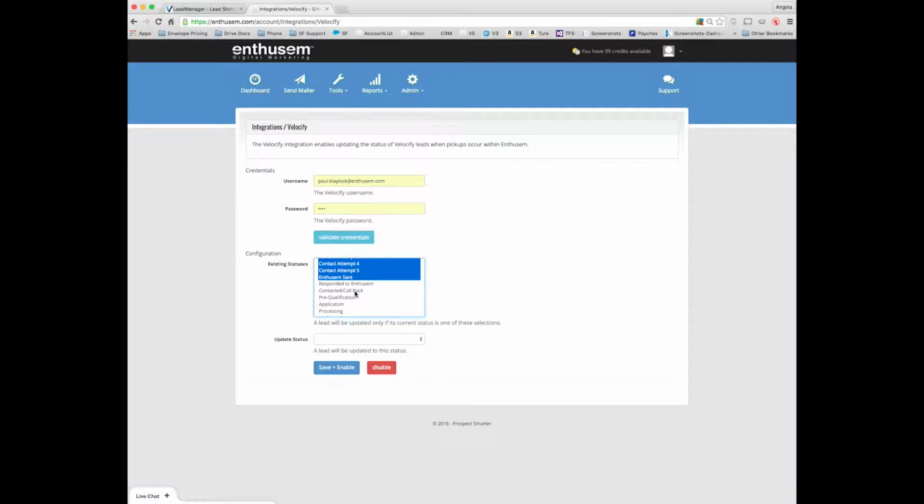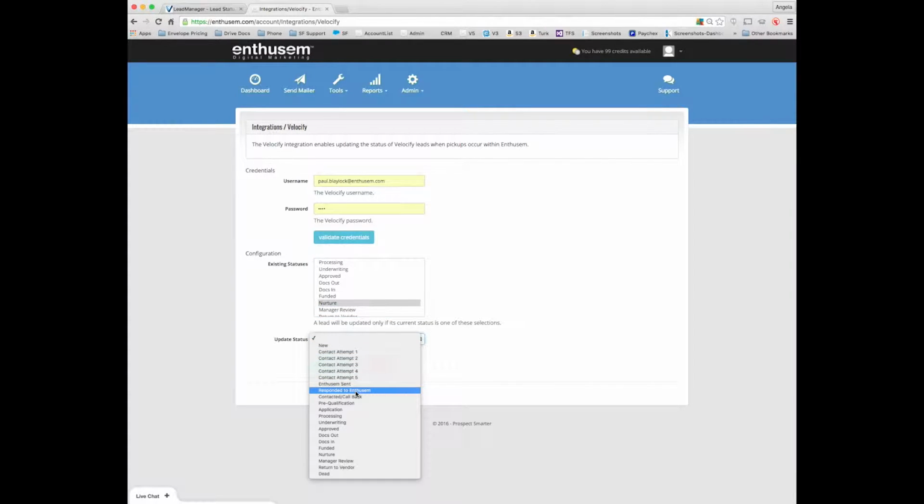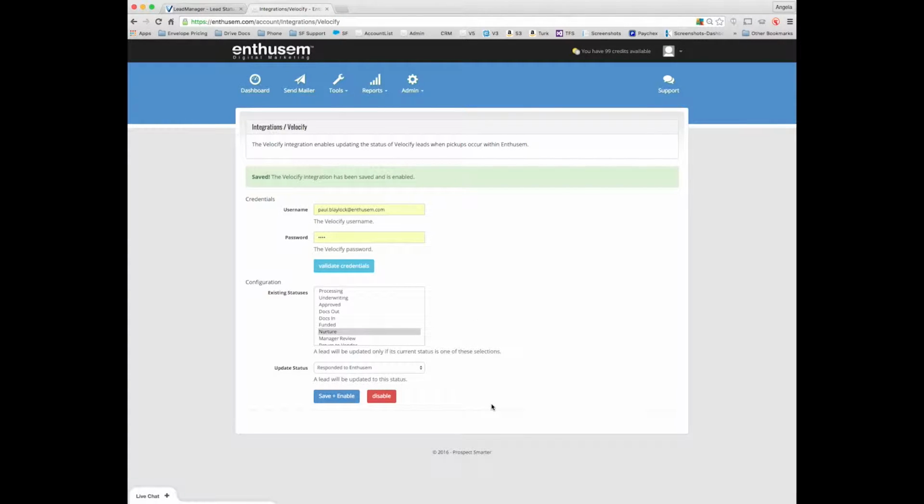And this is going to be completely up to you. And then what status do you want it to update to? We're going to choose Responded to Enthusem and hit Save and Enable. That's all that's done for the integration.